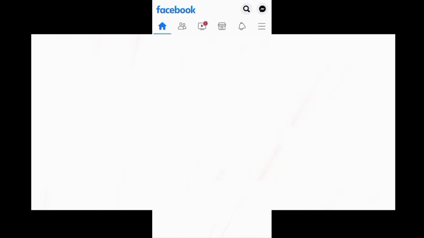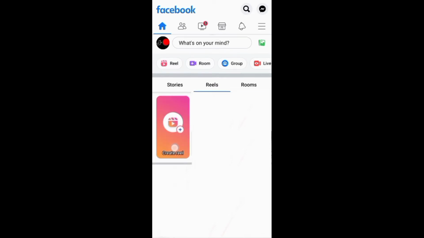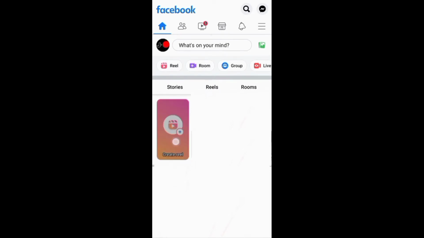Let's now see how to make Facebook Reels. On your feed on the Facebook app, you need first to click this Reels button, then click this other button here to start creating your reel.